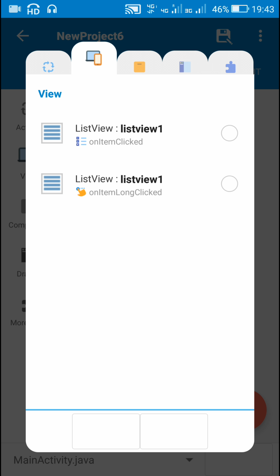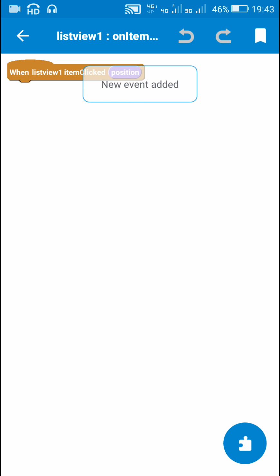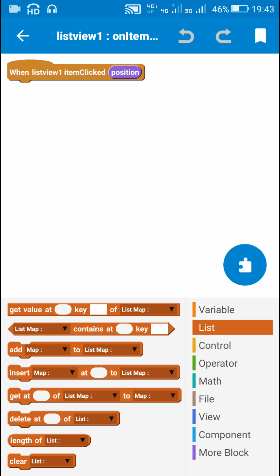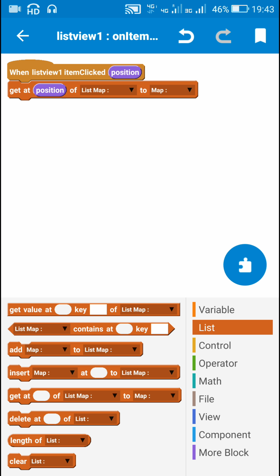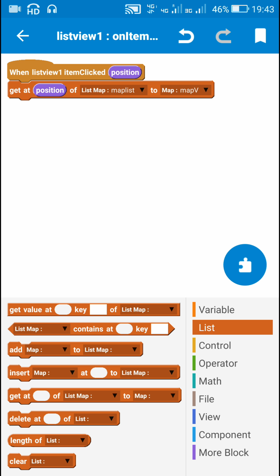Now here I will add this event list view on item clicked. In this event list view on item clicked, I will get the data at that position of list map to map variable by using this block get at position of list map maplist to map mapv. So now all the data at that position is in a map variable.